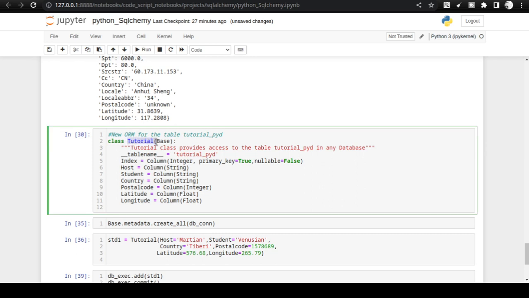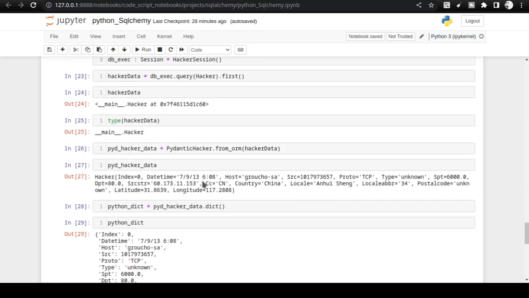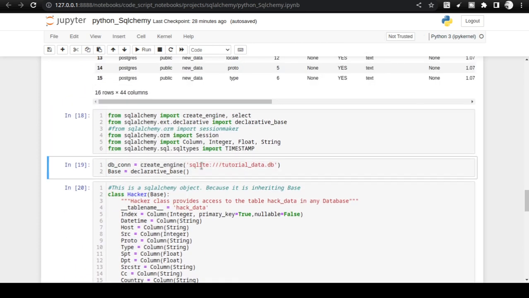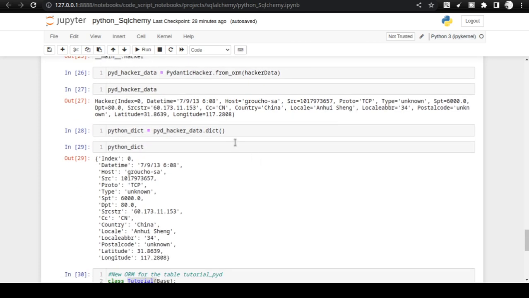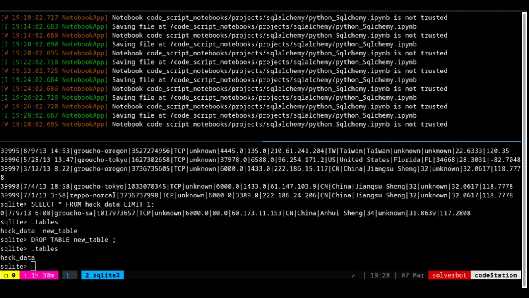The ORM name is tutorial, and here is the place where I actually create everything. So basically, once I give create_all and give the database connection, where does the database connection come from? It comes from here. So it is connecting to tutorial_data.db. Okay, and now I am executing that. It actually went through. Okay, there were no errors. Go back to the terminal.